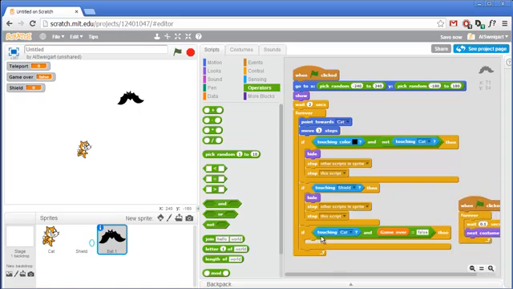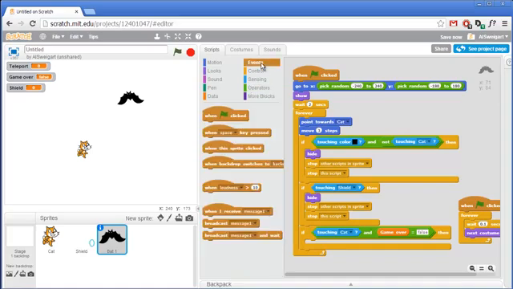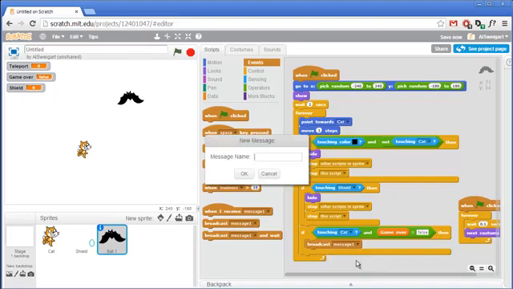And the code that causes the cat to realize that it's being eaten by a bat, we'll just have this bat sprite broadcast a message. So let's go to the brown events category and get this broadcast block. And the message we'll broadcast will be a new message. So when you click on the black triangle, click on new message, and the message will be game over.